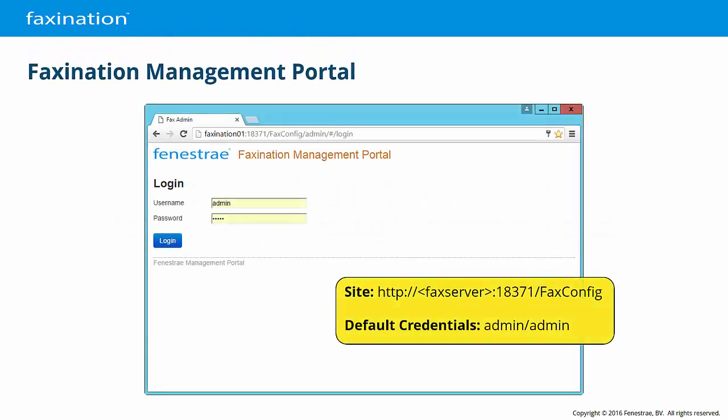The Faxination Management Portal was introduced in Faxination 2013. It provides a browser-based interface to most of the day-to-day administrative functions of the Faxination server. The default URL is http, the name of the fax server, port 18371/faxconfig, and the default credentials are admin.